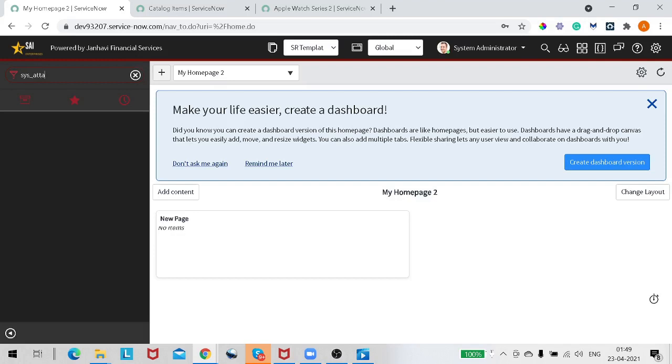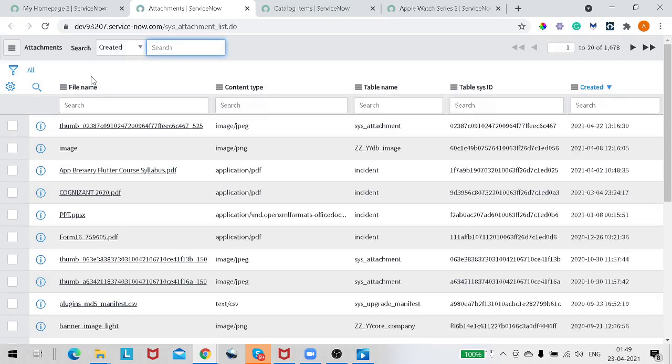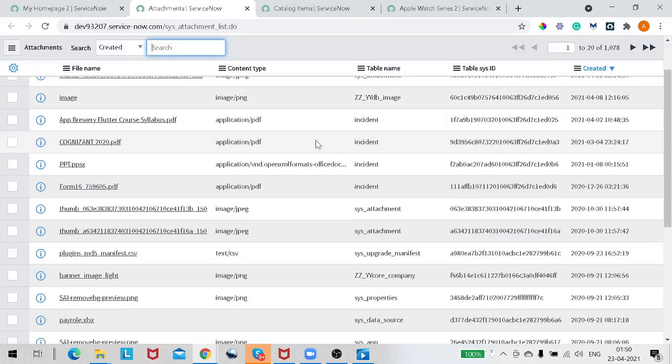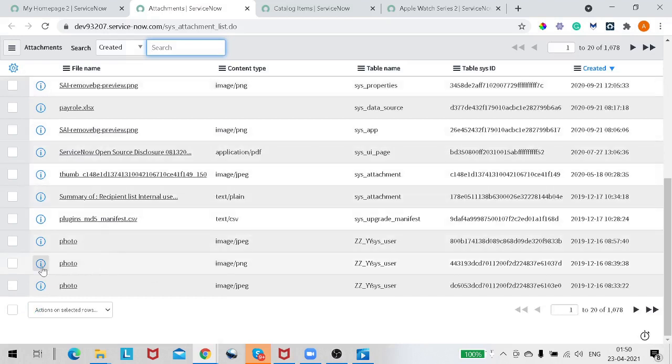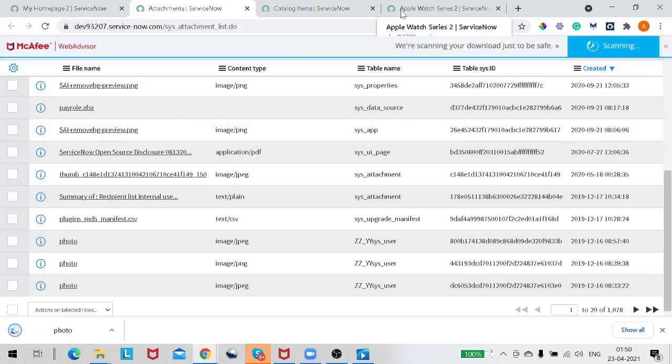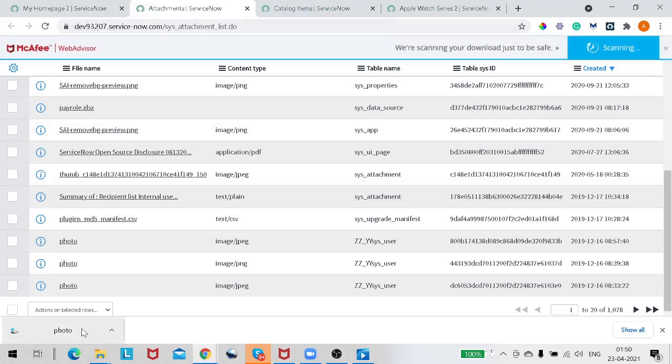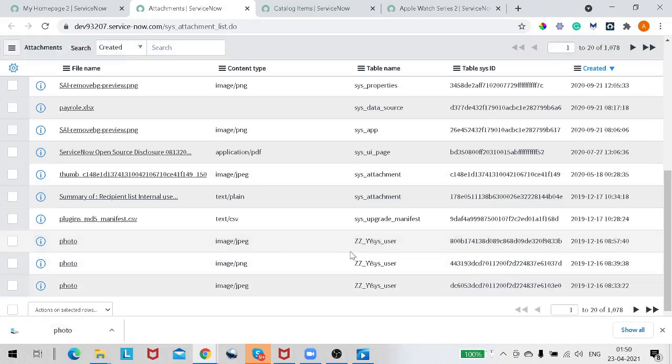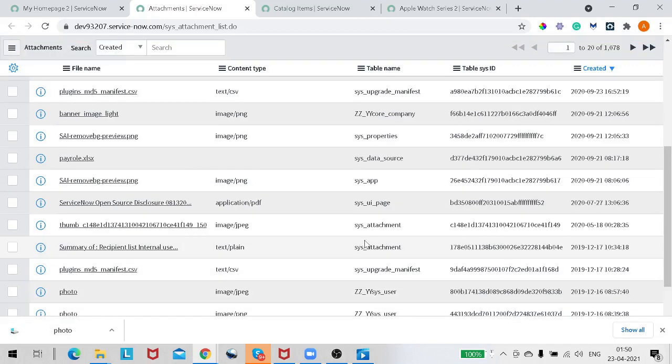sys_attachment dot list. All the attachments from all the tables get stored over here. It supports all the document formats, PNGs, everything. Let's open this. You can see there are 1078 attachments right now. Let's just open this photo one. Let me show you. As you can see, as soon as I click on that, that particular file got downloaded. So this is how an attachment is stored.